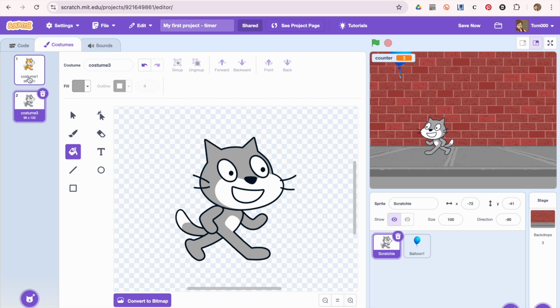Now you can see this, the first costume is called costume 1, the second one's called costume 3. Now I can change the name of those. I'm going to change costume 1 to player. I'm going to change the name of costume 3 to player underscore end.